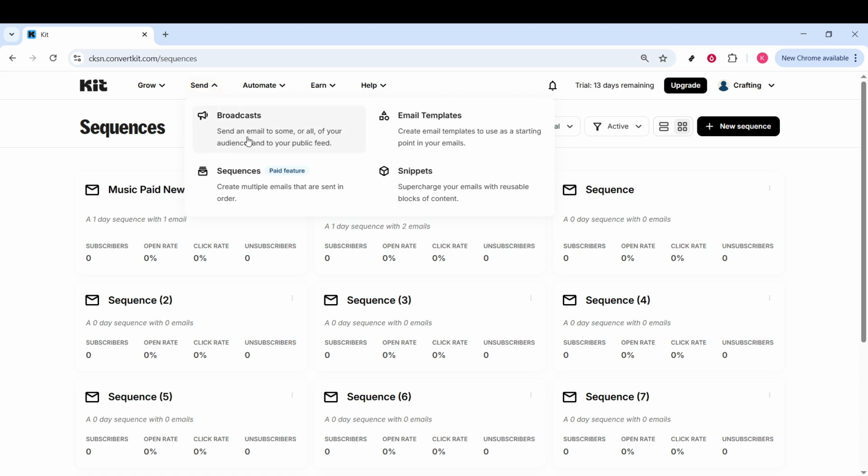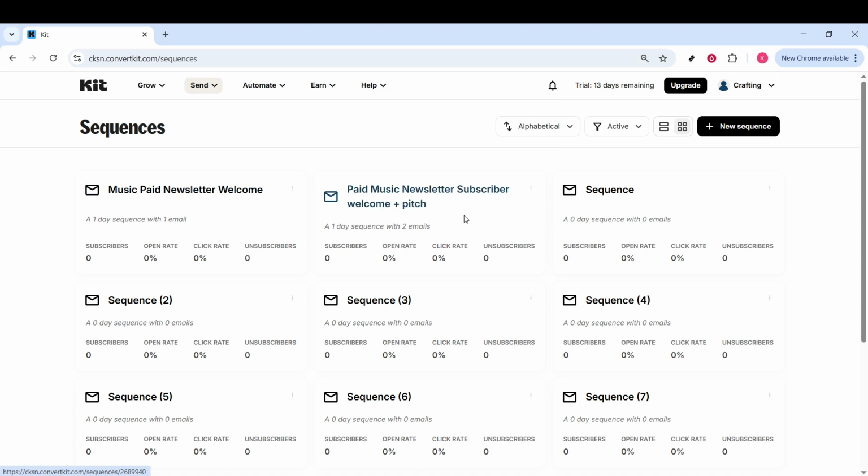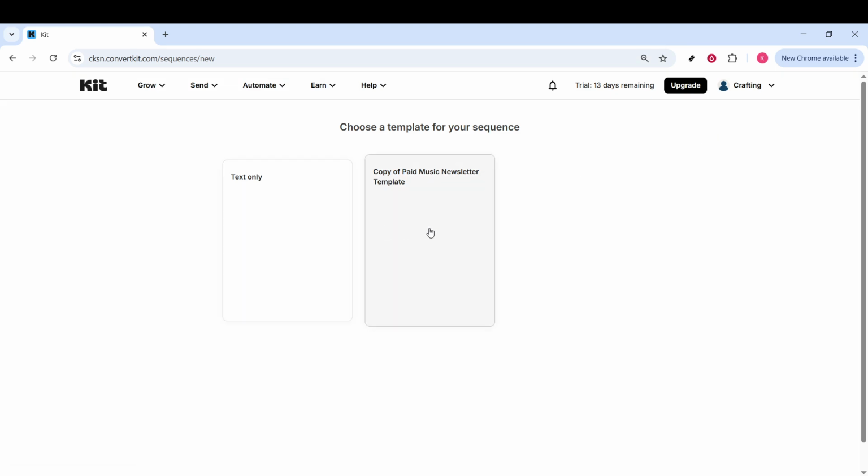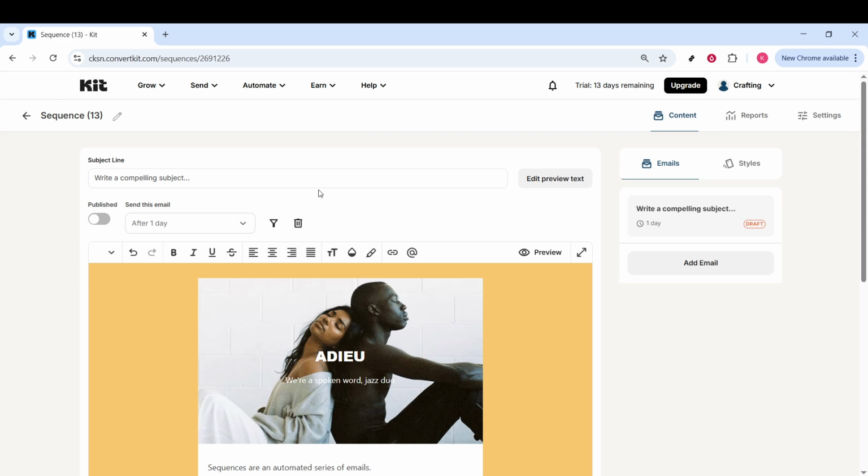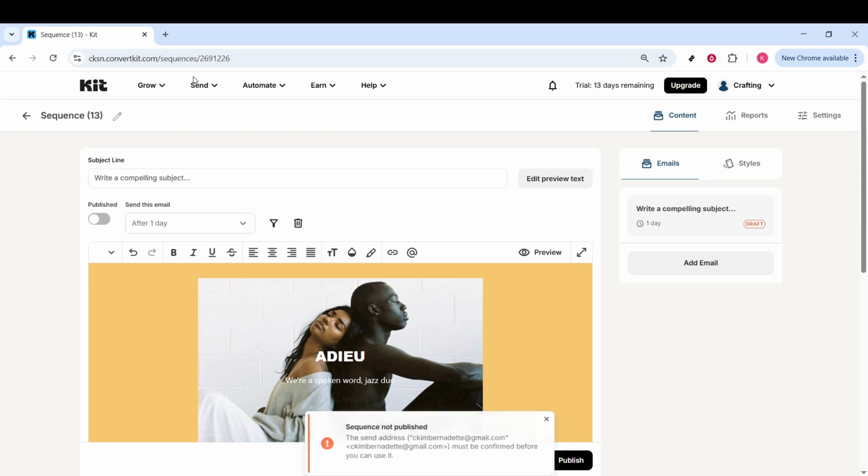Now you will create your follow-up emails. Go to Send, then Sequences, and select New Sequence. Write the emails you want subscribers to receive after they join your list. In the emails where you want to drive sales, paste in your product link so people can click through to purchase. After you finish each email, make sure it is toggled to Published, otherwise it will not send.